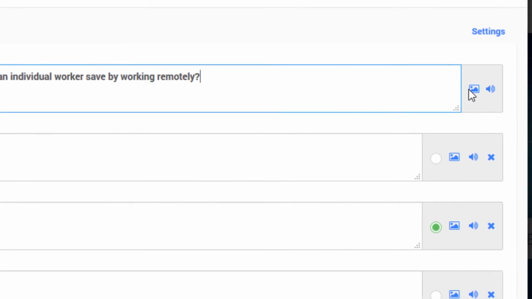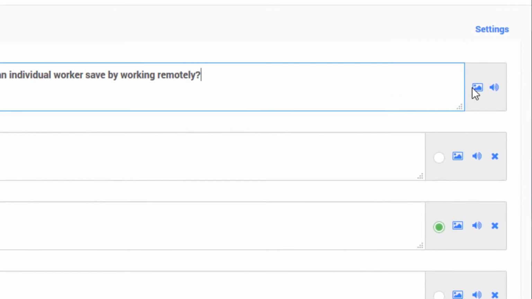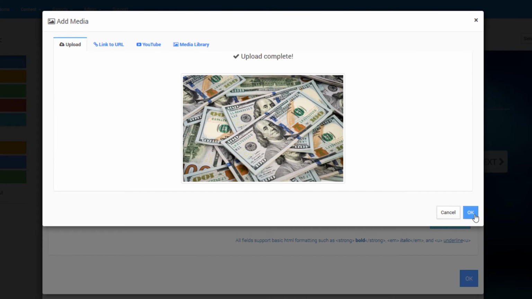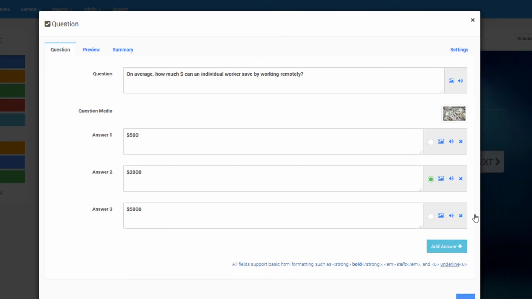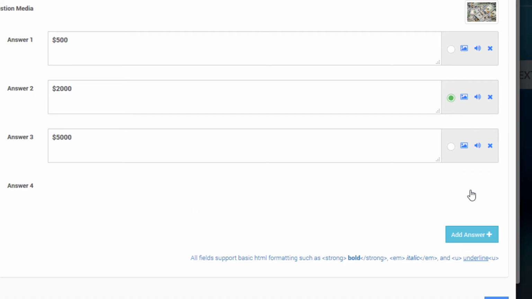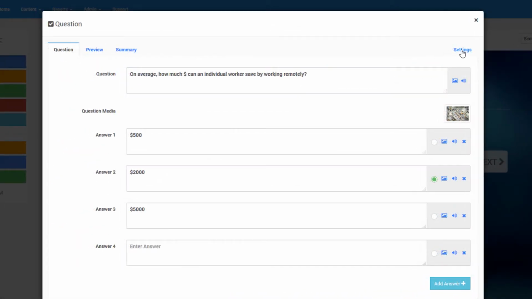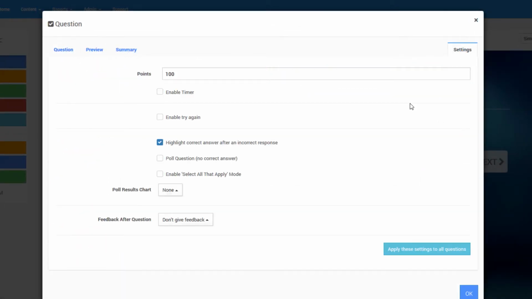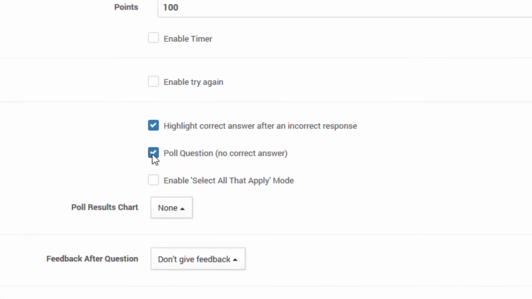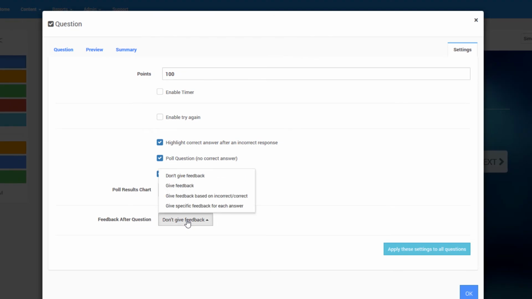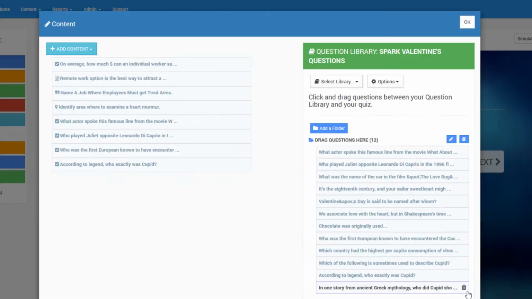You'll notice that in addition to basic text answers, you may also add images to support your material by clicking the picture icon. Add more answer choices by clicking below. Next, let's go to the Settings button where you may tweak your question, such as changing your question as a poll, no wrong answer, or select all that apply if there is more than one correct answer. You'll also notice that you may give individual feedback for various answer choices. Click the OK button at the top or bottom to get back to the main screen.